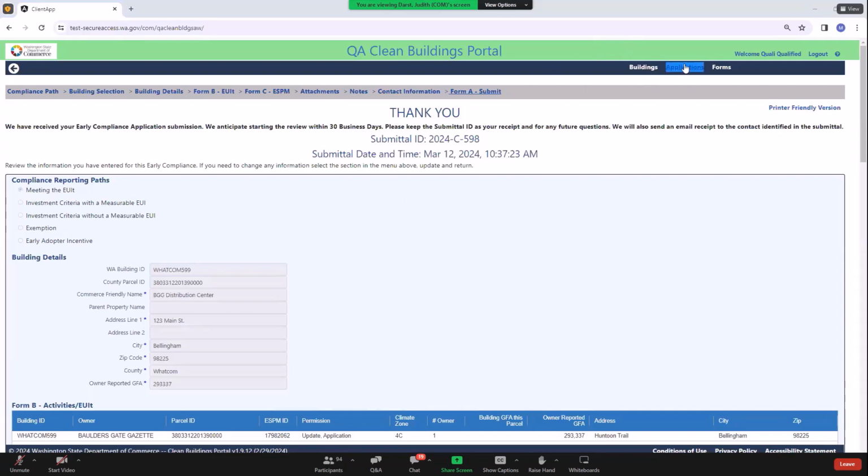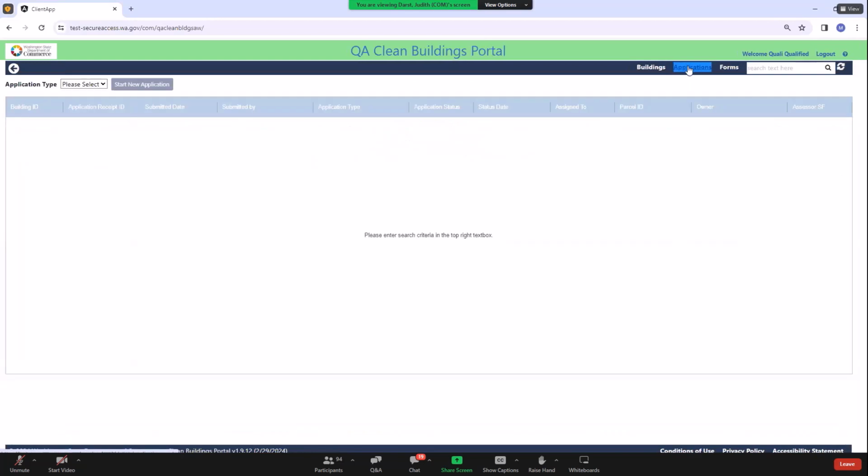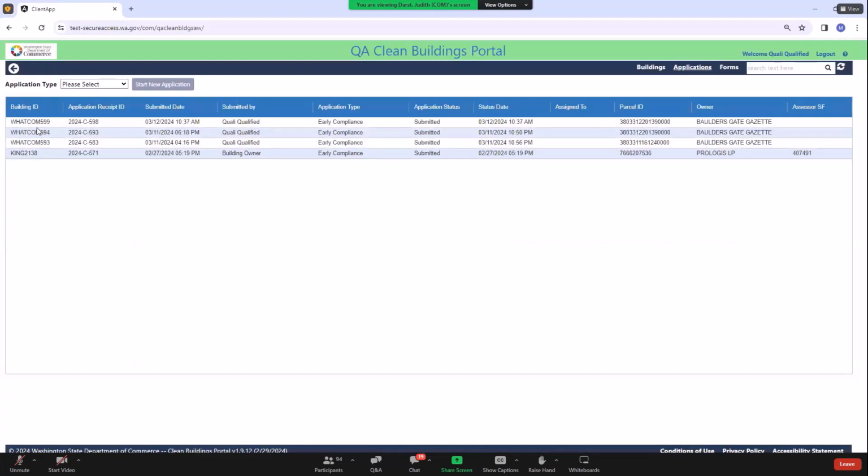So now if I click back on the application screen, you can see the application here has been submitted by me, and you can track your application to watch it through the process. If Commerce needs more information, it'll show up here. So I want to ask how we're doing on time, if I have time for an exemption application.